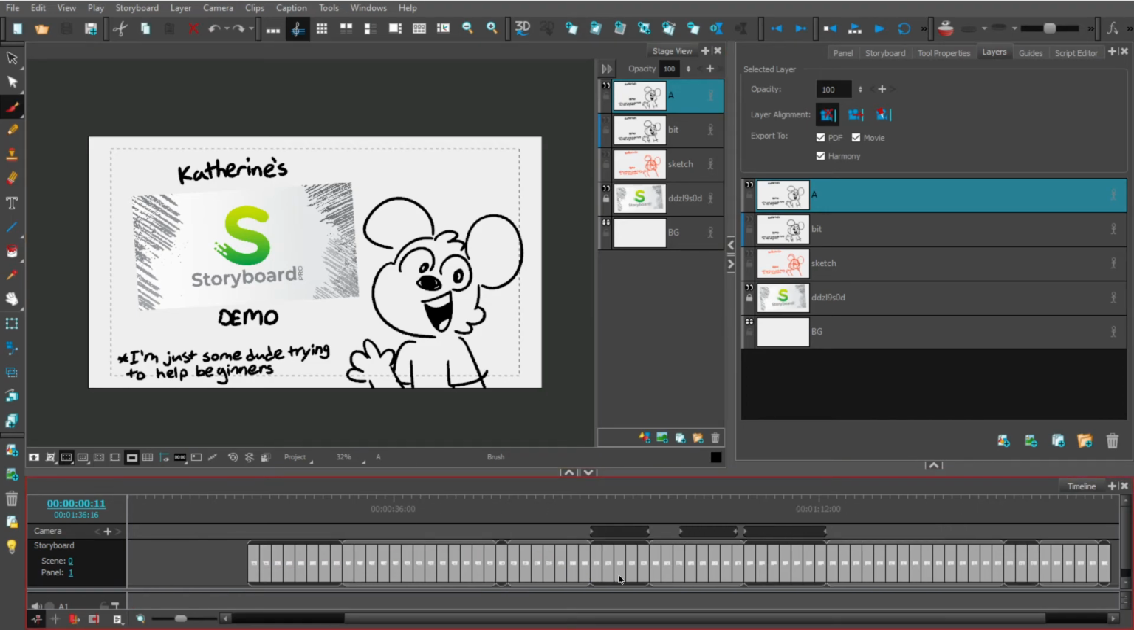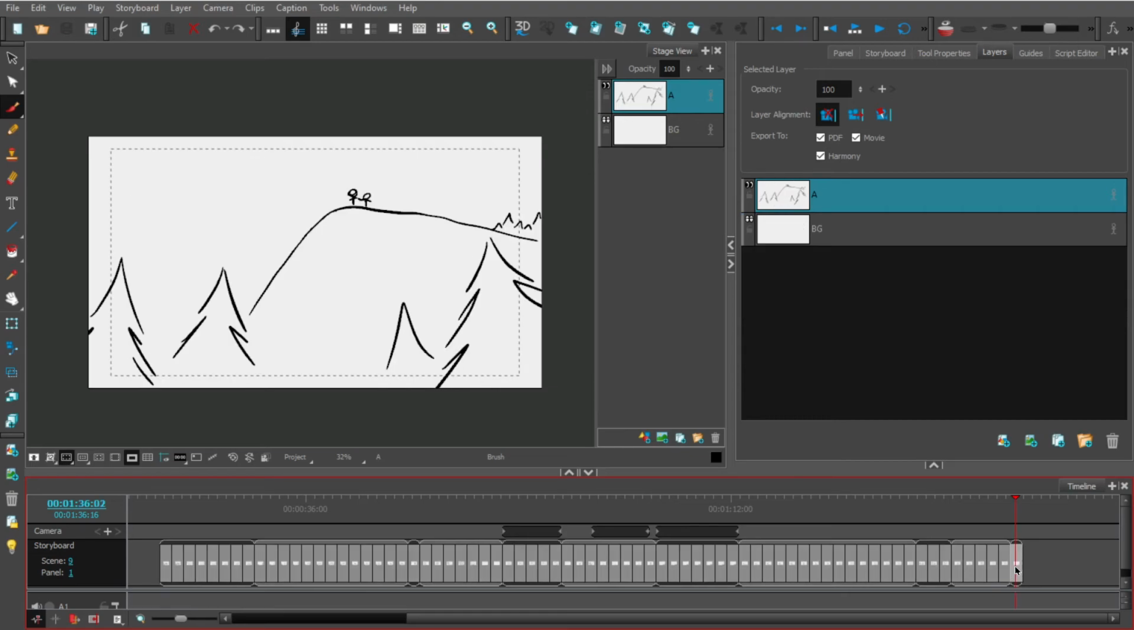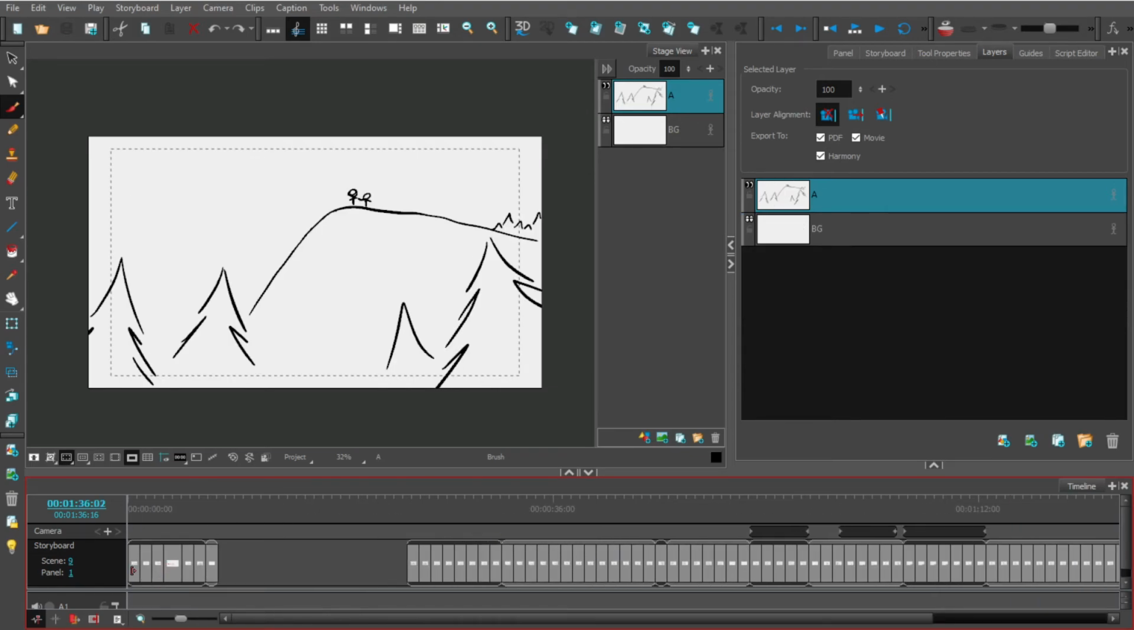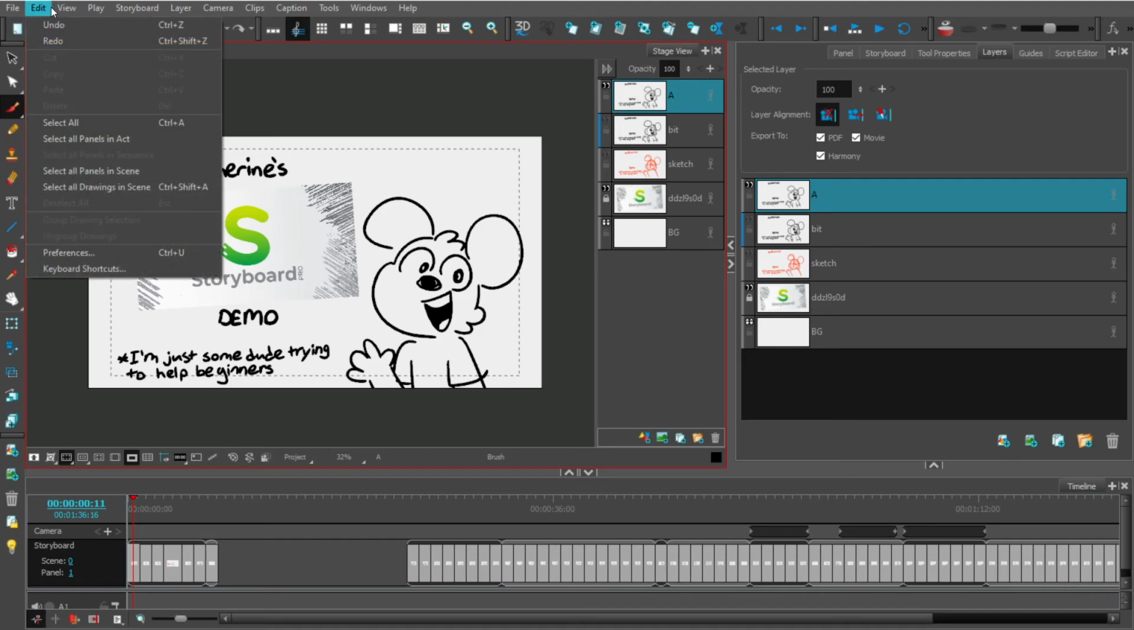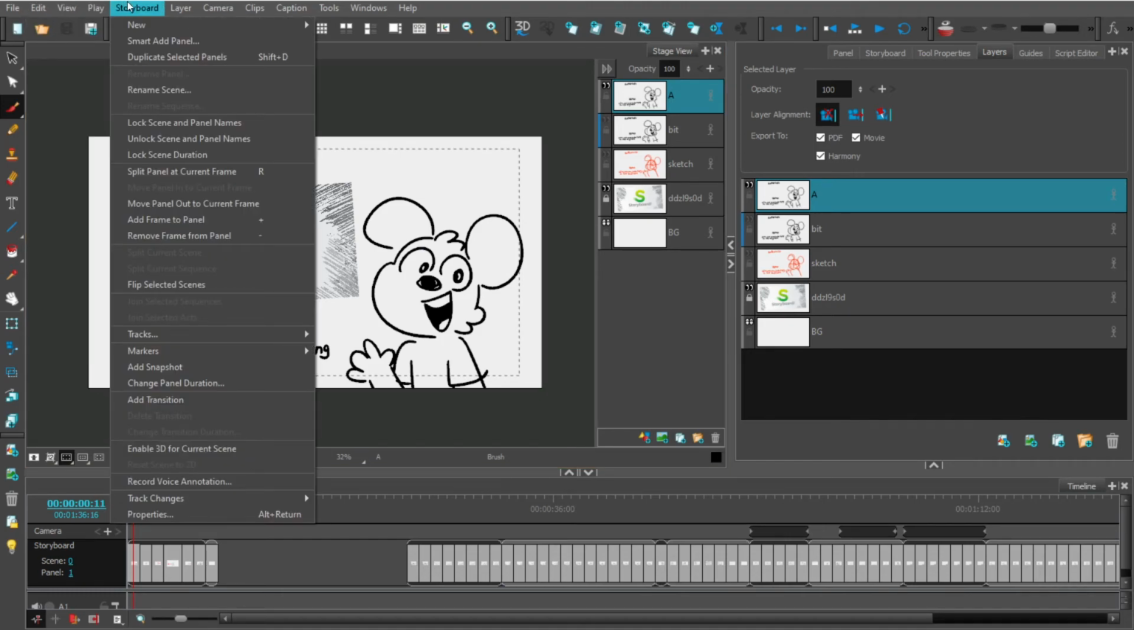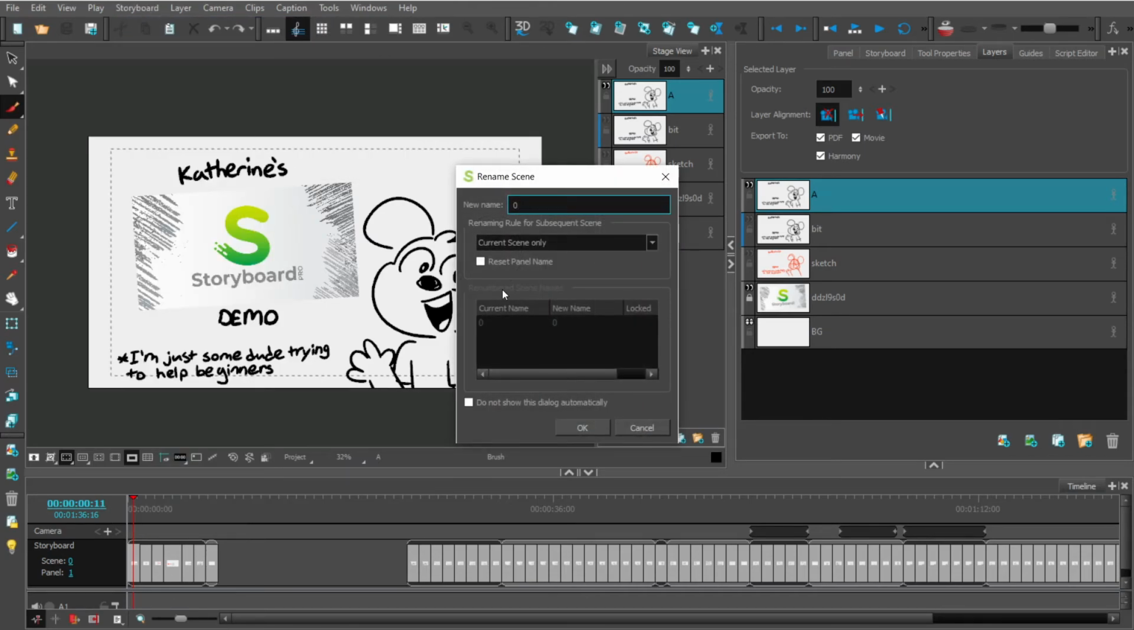So if you select all of your panels by going to the last one and then the first one and doing control select, you go to storyboard and rename scene. Once this little box pops up, you do renumber selected scenes, and then it will show you. So now 0, I wish it would go to 1. I don't know why it's doing that. But 0A is 1, 1 is 2, etc.